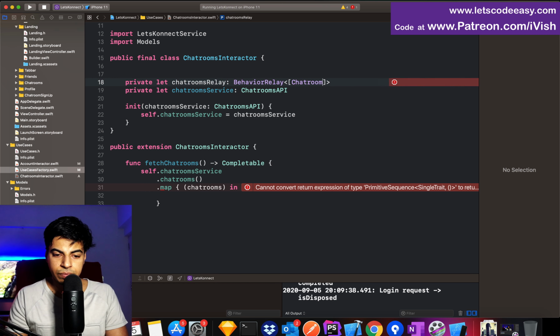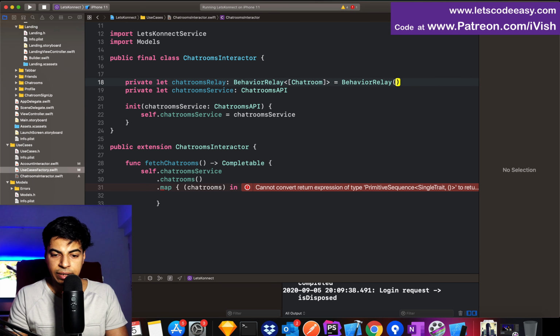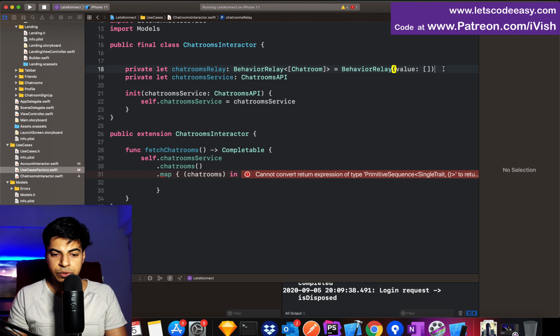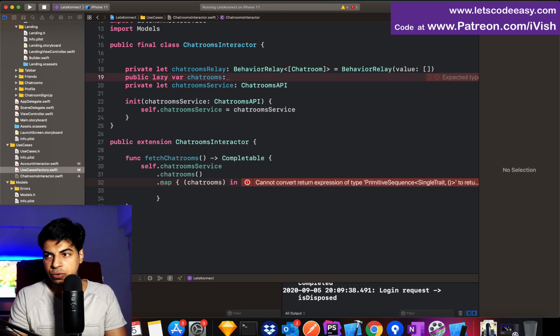Chat room behavior relay, instantiate that with a value. It's going to ask me to instantiate with a value. I'll create an empty array to instantiate that, and then I'm going to create an observable out of this. So that is going to be public so that it can be accessed by any other layer, at least the presenter.